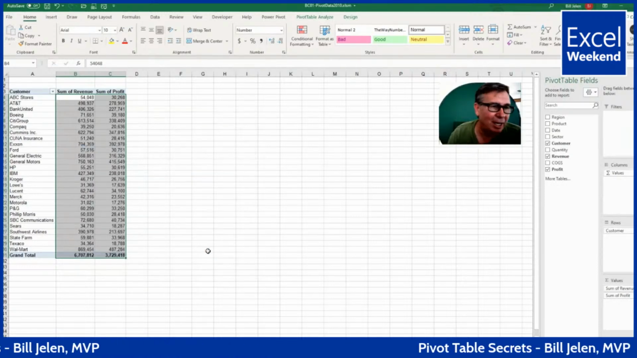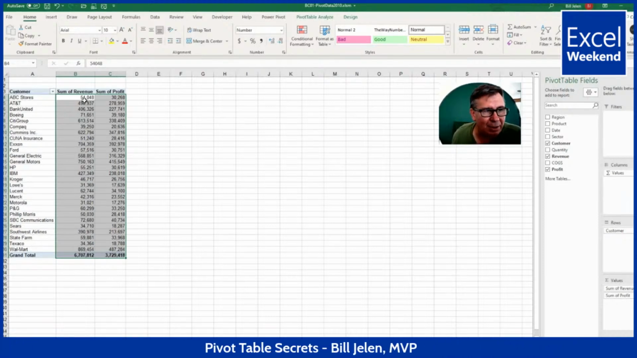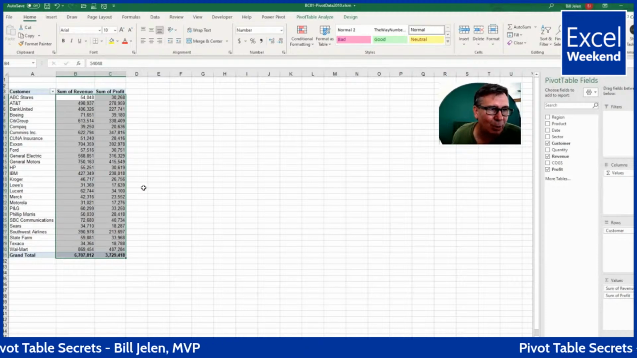This never used to work. Somewhere back around 2016 or so, they made this change. You have to include the grand totals in your selection or it will not work.